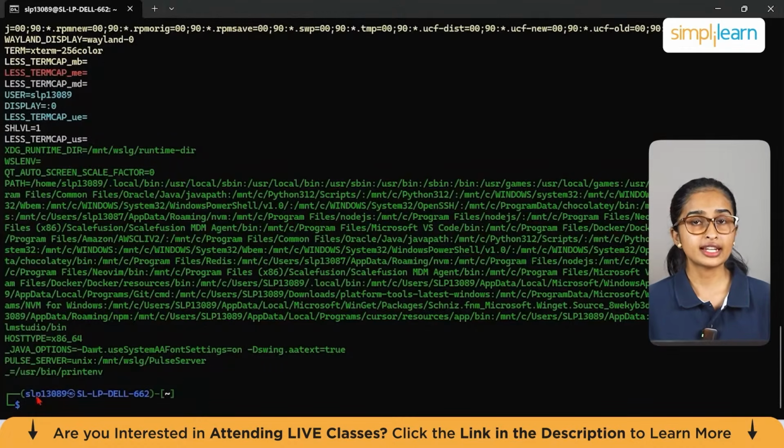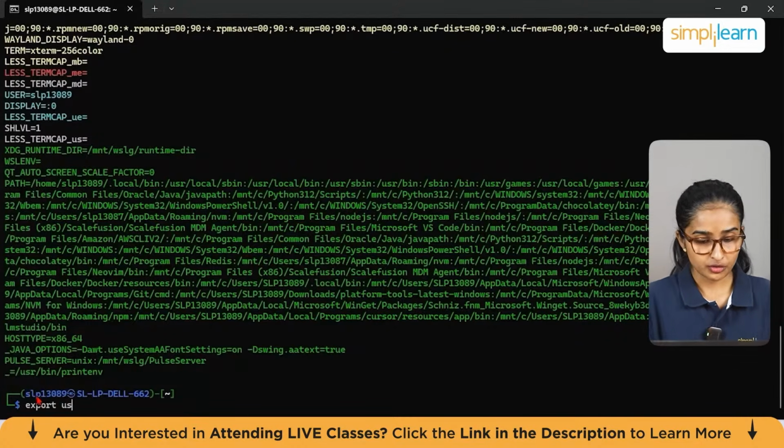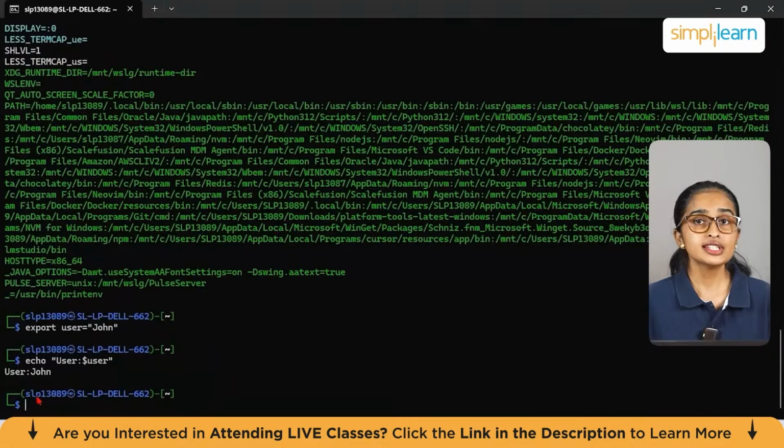We shall now move on to setting environment variables. So you can create environment variables temporarily for the duration of the session by using the export command. For example, export USER. So this sets the variable USER as an environment variable, making it easily accessible to other processes.